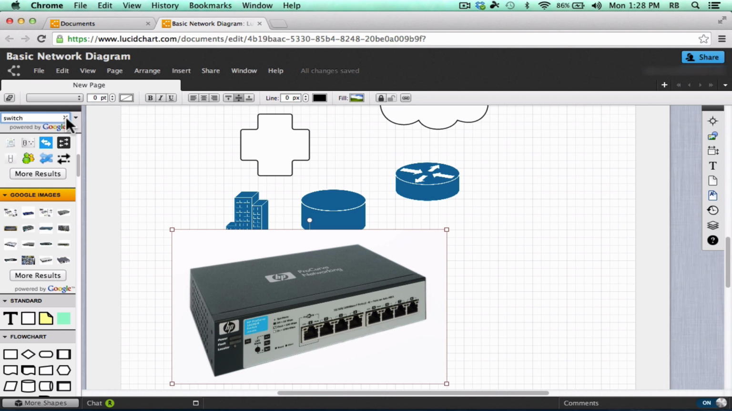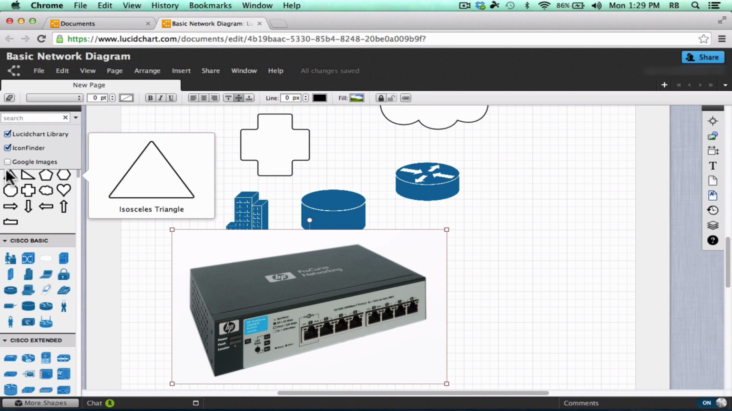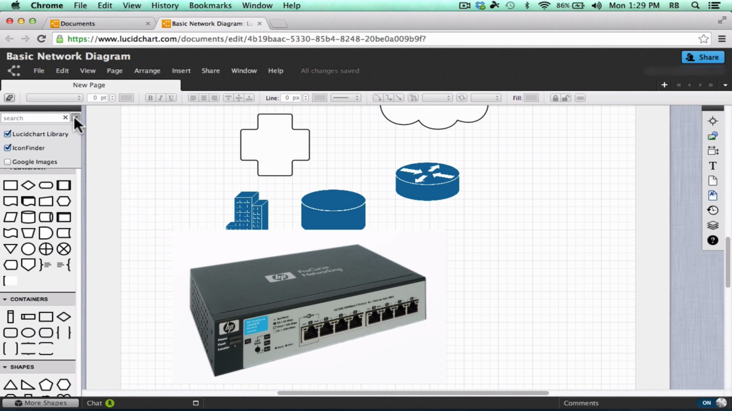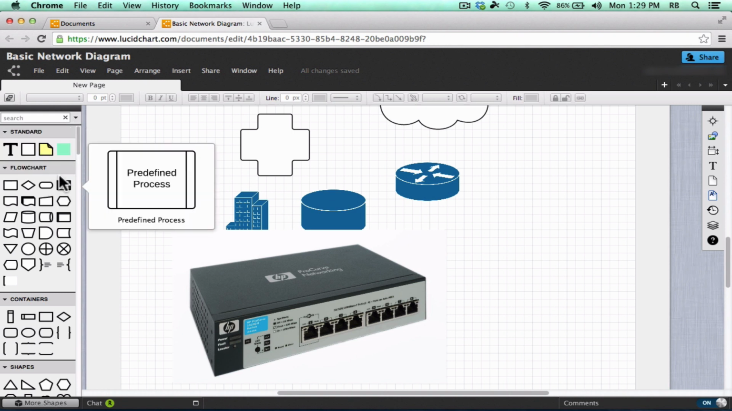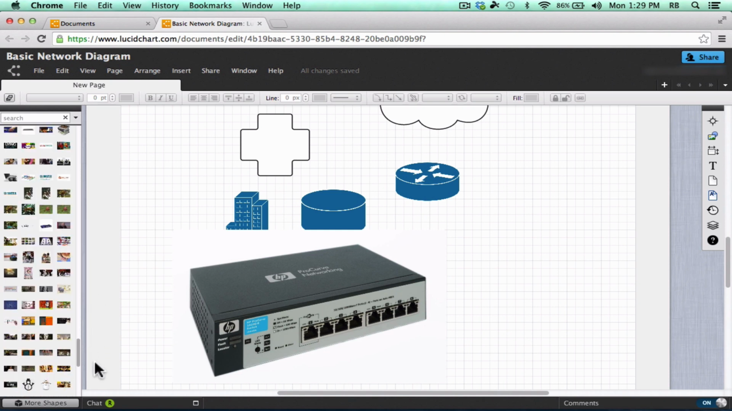Now, what if you don't want to get Google images? You want to stick just to the LucidChart images and icons. That's okay. Notice here on the right, you can click on this drop-down arrow and you can deselect Google Images and stick just to the icon finder and LucidChart library. I think this toolbox here at the left is just one of the best things about LucidChart. It brings all these different images, symbols, icons right to your fingertips.